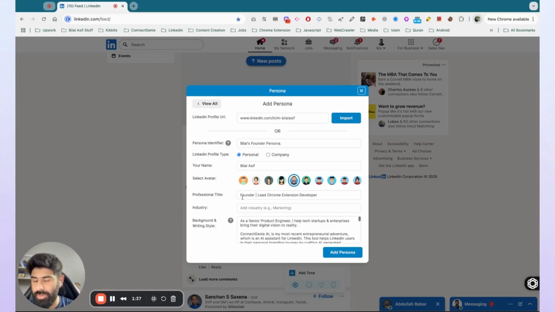Professional title. This field is important, because the AI takes into consideration what exactly the professional title is of the person trying to create the comment. While extracting the profile, we simply take the most recent designation, and that particular designation gets inputted. But you need to either completely remove it if this designation does not represent the persona's original intention, or you need to have some sort of title that actually represents that persona. So in my case, founder and CEO would be better.